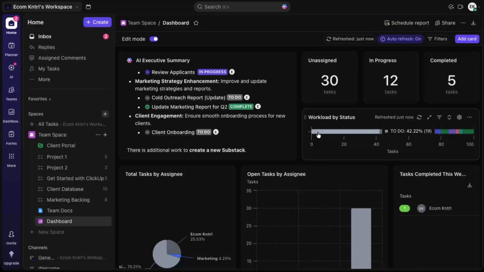Further down, you'll find a widget that shows workload by status. Here you can see how many tasks are in stages like to do, in progress, or done. This helps you spot bottlenecks quickly. For example, if a lot of tasks are stuck in review, you know exactly where to focus.